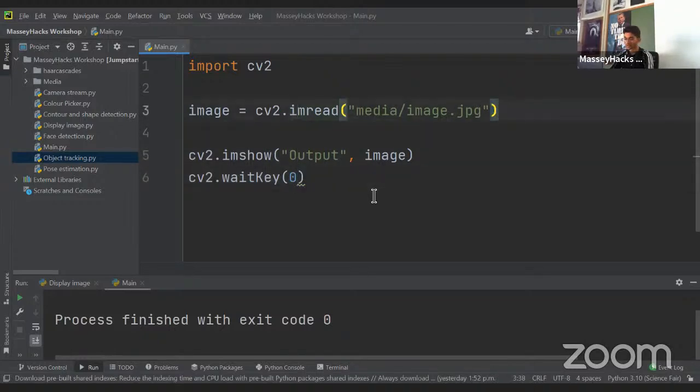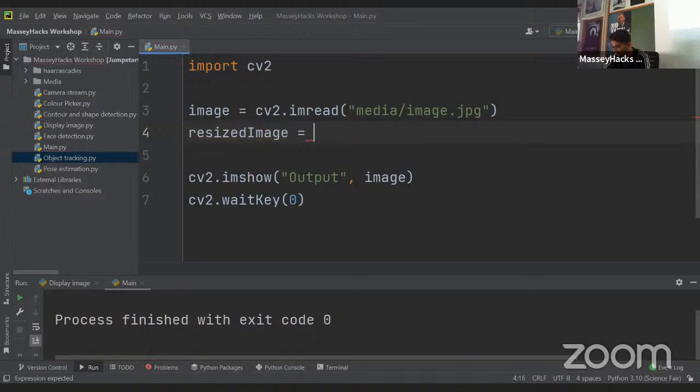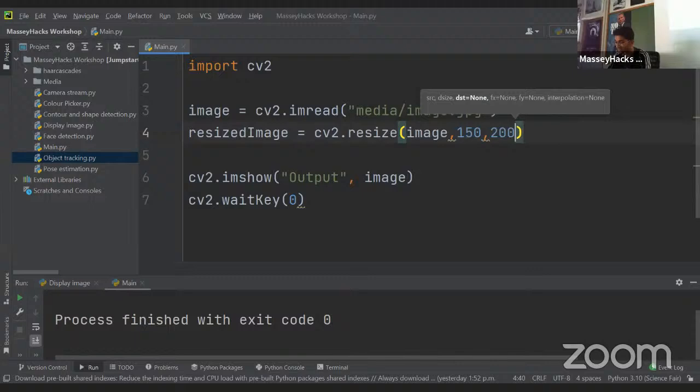There are a couple basic functions in OpenCV with images that we're going to do. There are many, but we're only going to go through about 4 that are important and that we're going to use quite a bit today. The first one is resizing the image. We'll call the variable resized image, and the command is cv2.resize. We give our image variable and the size that we want to resize to, so it's going to be 150 by 200 pixels.